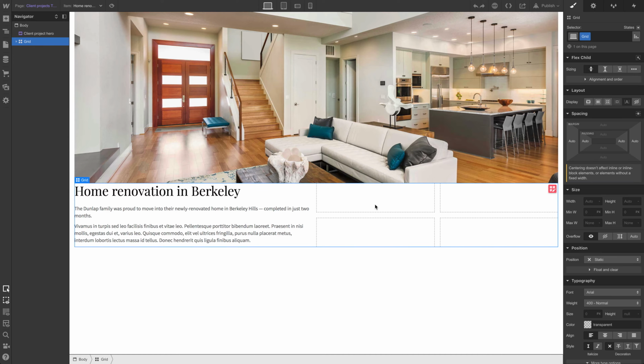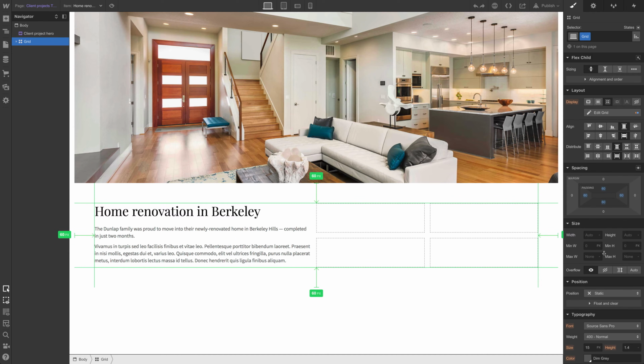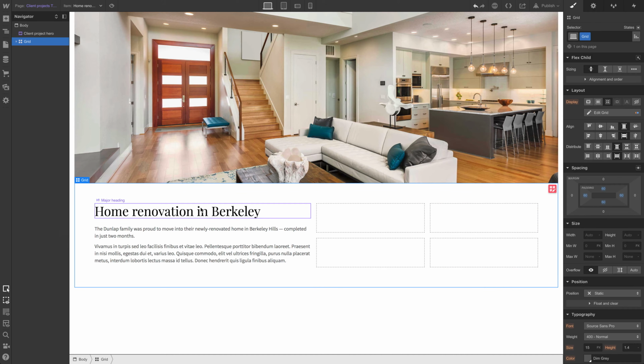So let's select that grid and do 60 pixels of padding, holding down Shift and dragging to affect all sides at once. That looks pretty good.